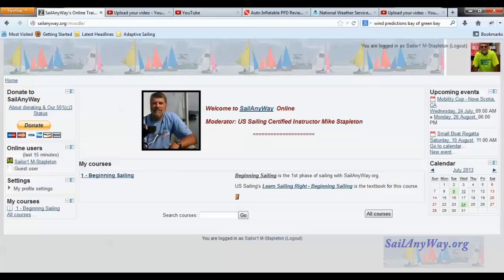As opposed to guest view, where I was able to see some additional courses down here, even though they couldn't get in very deep. But now I'm logged in as sailor number 1, my last name, and therefore I'm only going to see the courses that I am registered for. A couple of things that are going to come up, in fact right down here it says my course. So I'm going to go into beginning sailing because I'm registered for that course.